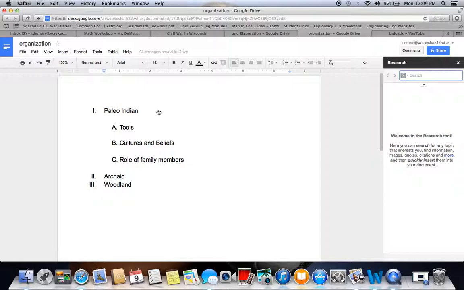So for example, I'm going to start out with the fact for tools, and I'm just setting up my piece. Remember, I'm not actually typing the paragraphs yet. I'm doing some research and throwing some things in there. The first thing I'll write for tools is Paleo Indians used spears to hunt food. It's just a fact. I'm going to be elaborating on that later.